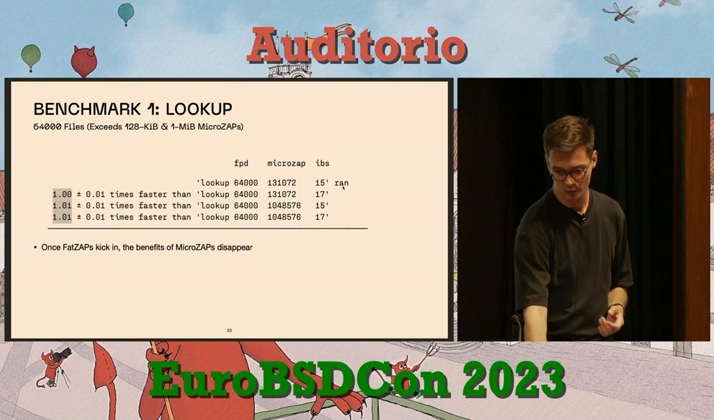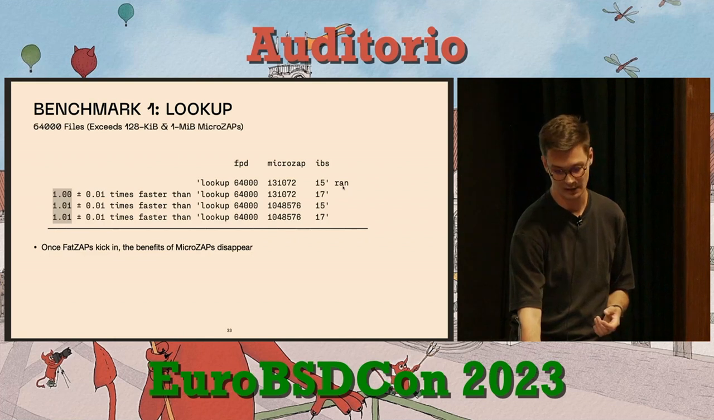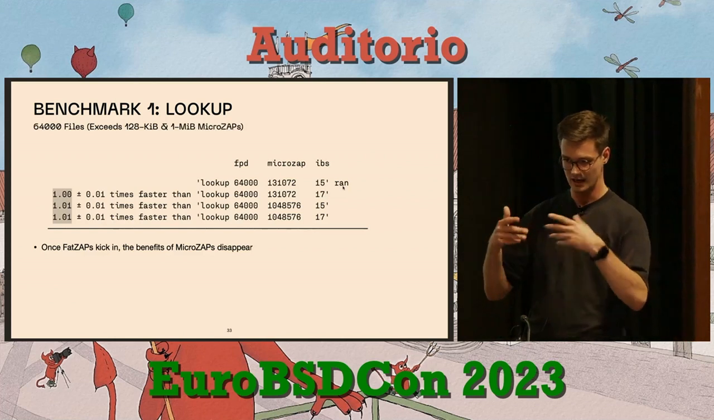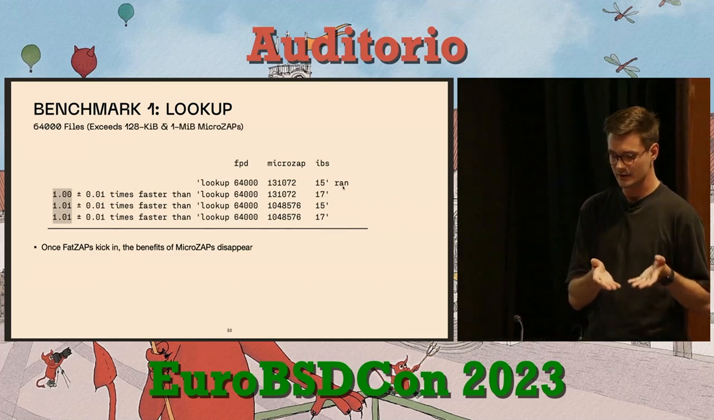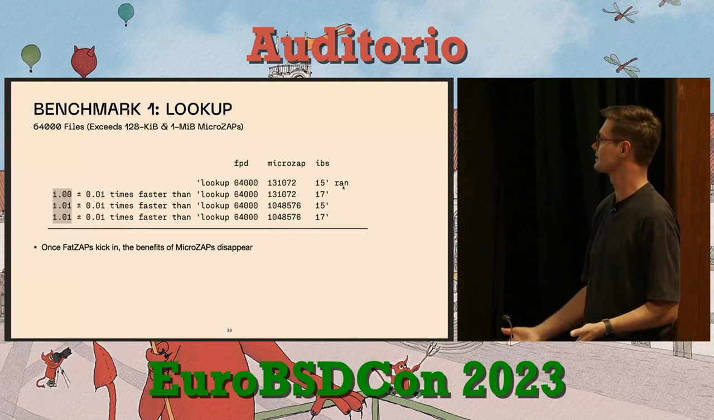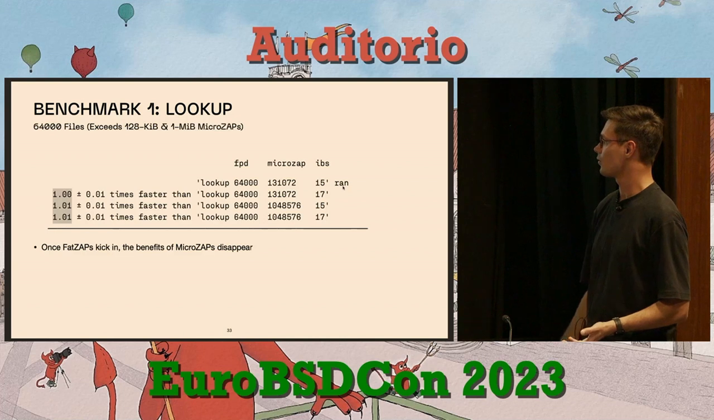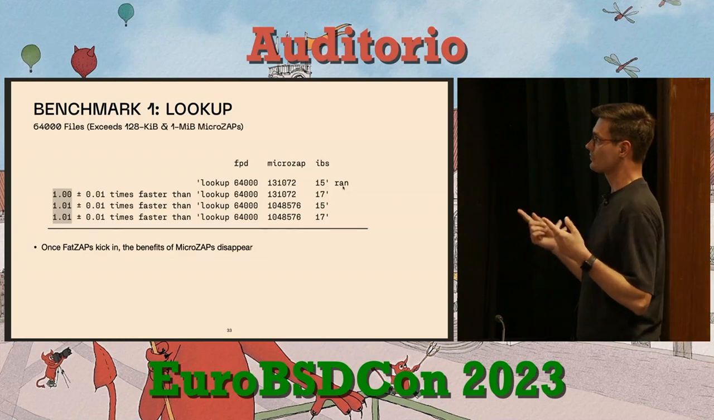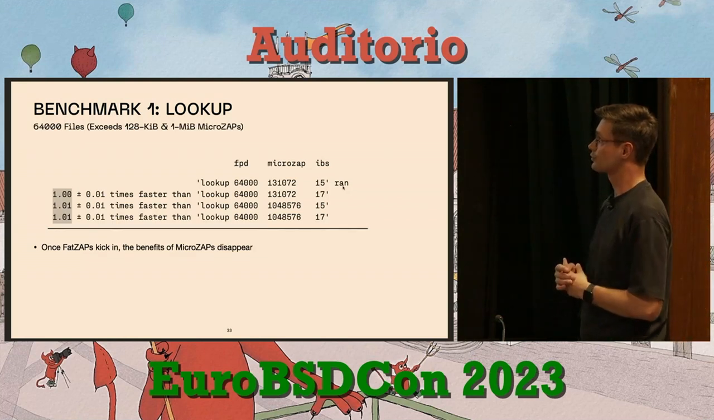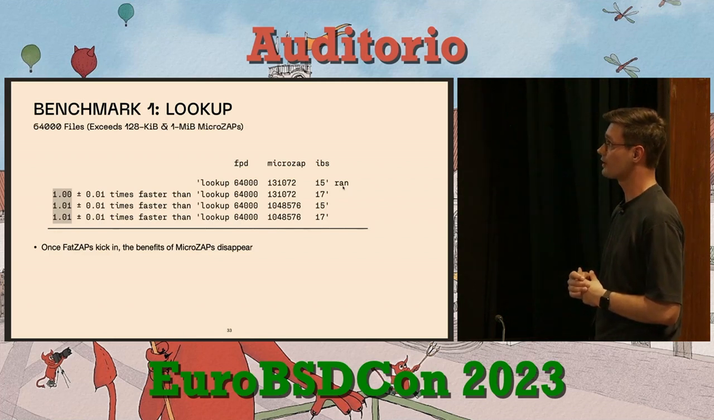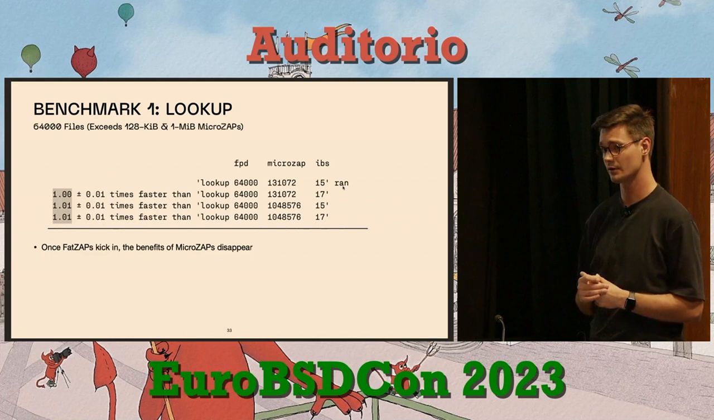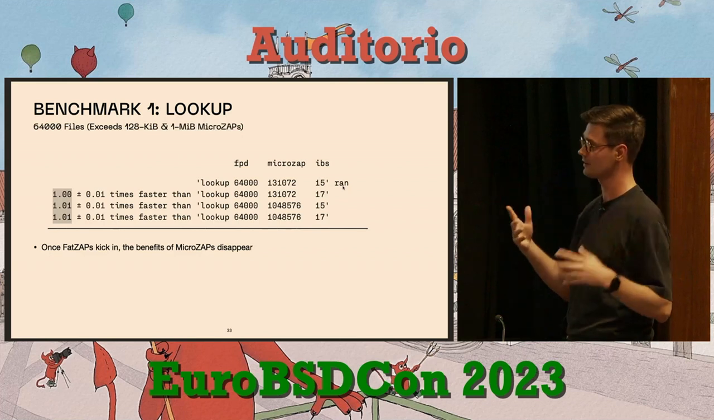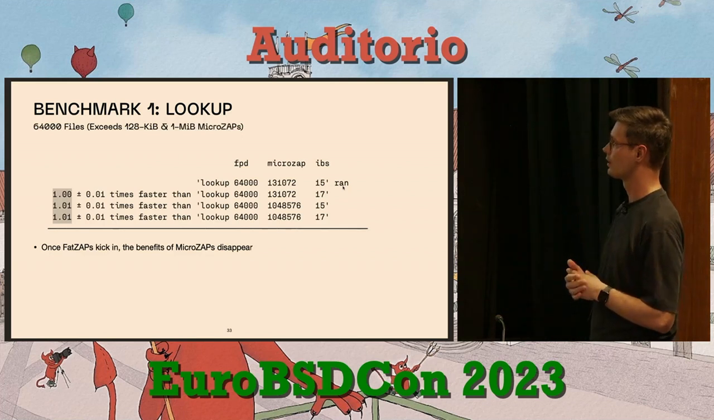And then we test 64,000 files. So we definitely exceed the limitations of both the default microzap and the tuned microzap. And as you can see, there are pretty much no differences in performance. It's just noise. So once the fat zaps kick in, you don't really see the difference. One of the takeaways from this is that if you want to tune it to your workload, you should really think about how many files you're going to store in your directories. There is no one silver bullet to just make everything faster every time. It has to be really adjusted to your own workload and your system.